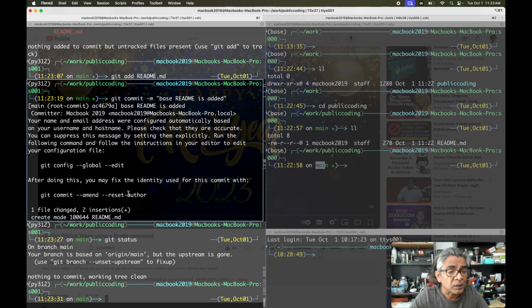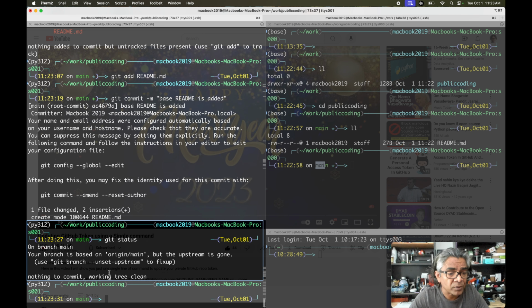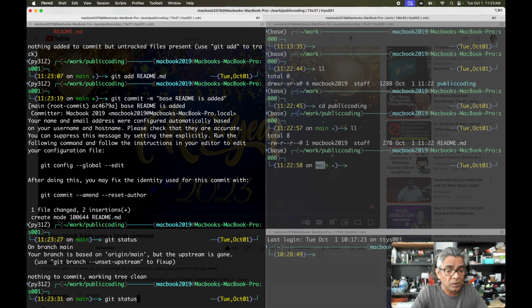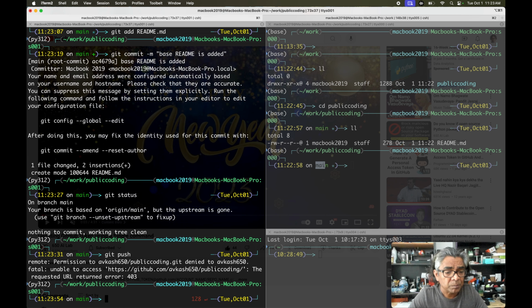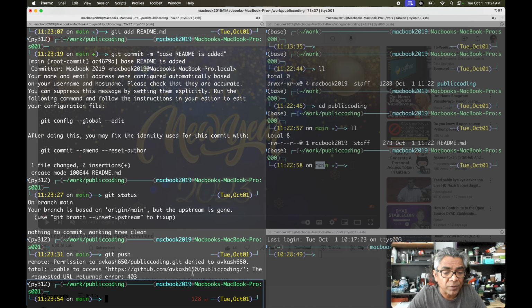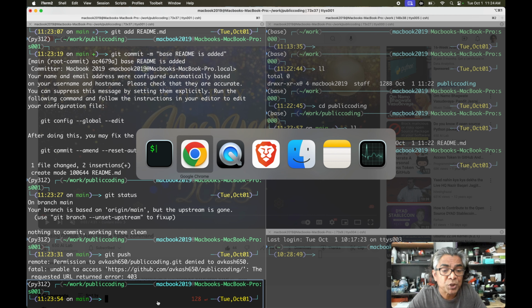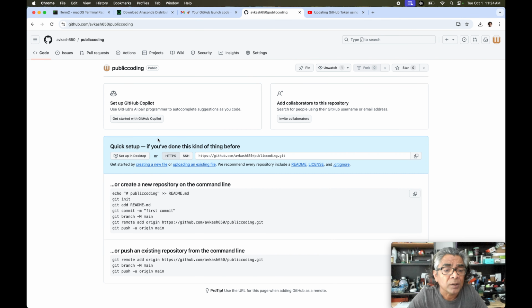Okay, now that's okay. And then after I can say git commit. Okay, git status, and I can say git push, and it's going to tell me that okay. Let's come back to it. Say git denied. It means that we could pull the code, but we could not push it. Let's come back to here.